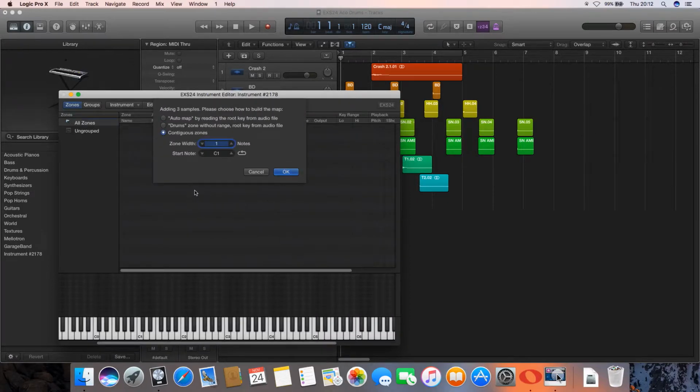Now this is where it gets a bit more complicated. It's asking us what do we want to do after we've added these samples. Do we want it to auto map by reading the key root, which we don't have a key root on any of these files, so that's not worth it. Do you want to add them as drums, so a zone without a range root key from audio file, or contiguous zones, zone width of 1 and then starting at C1.